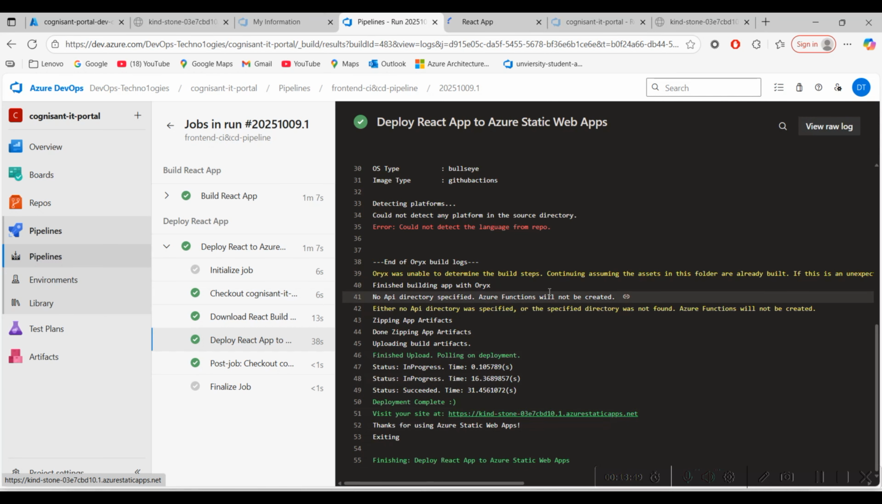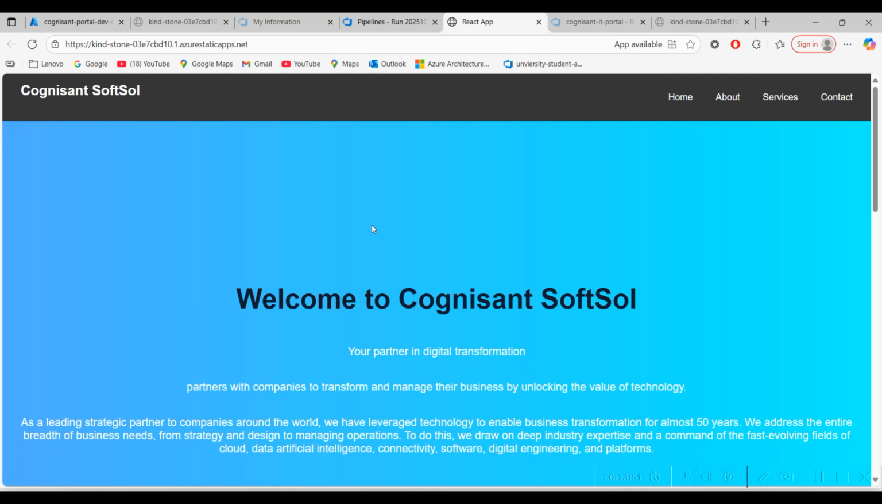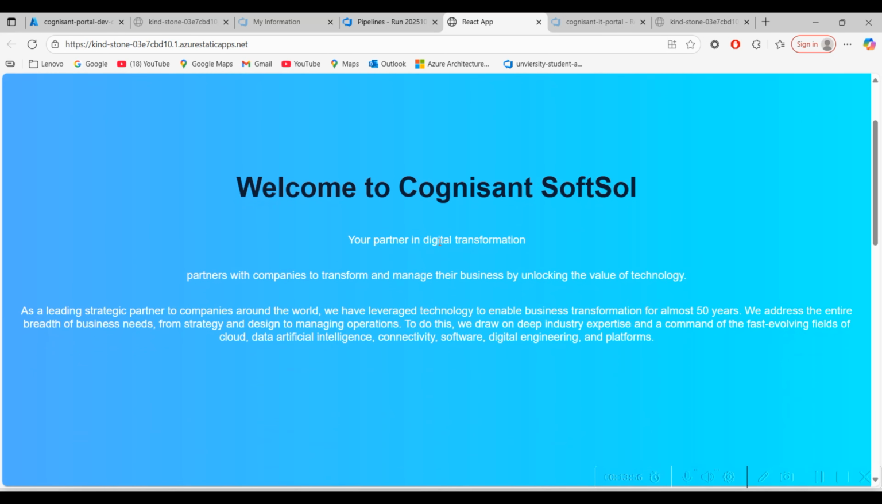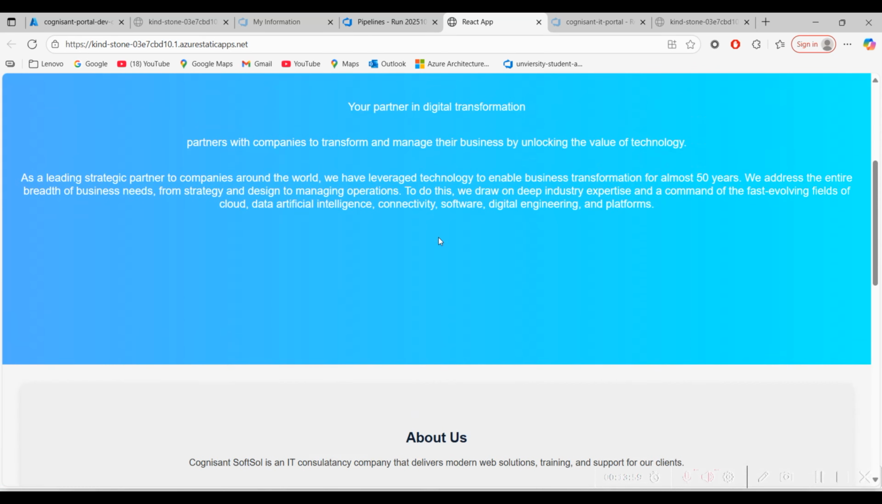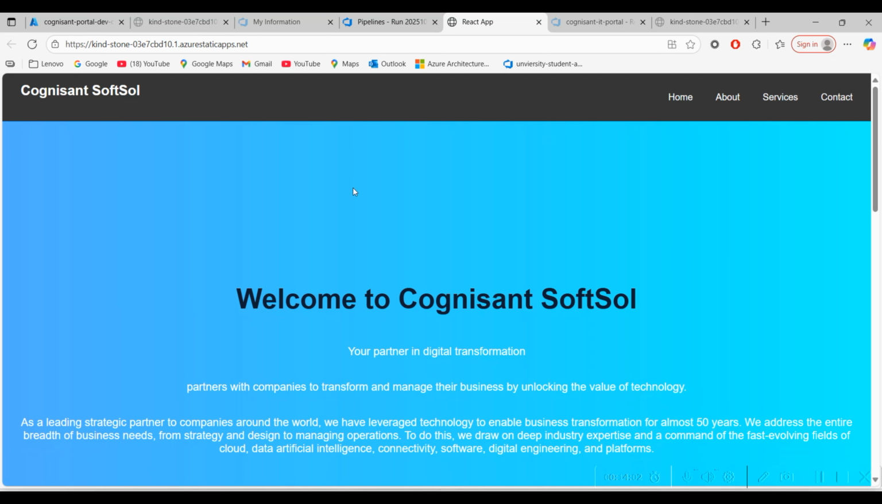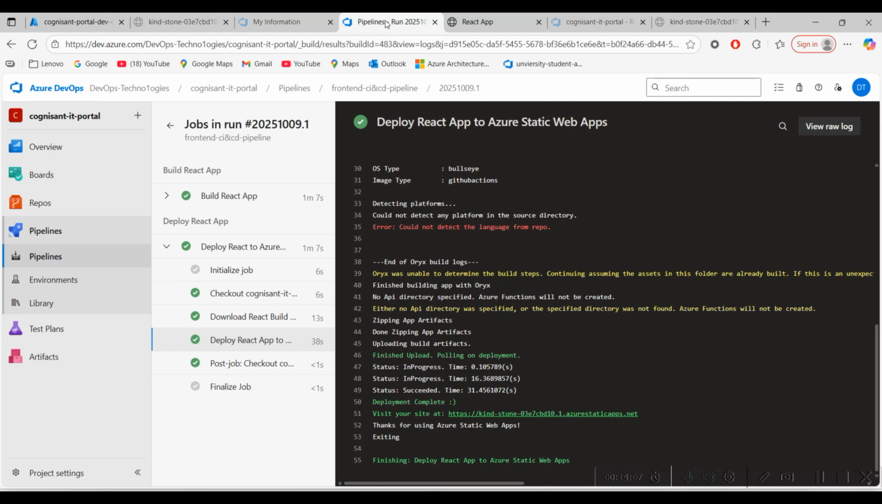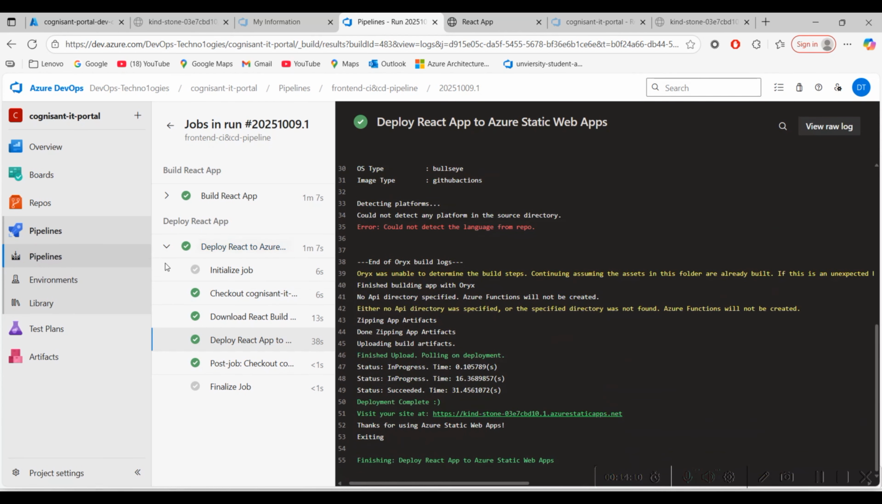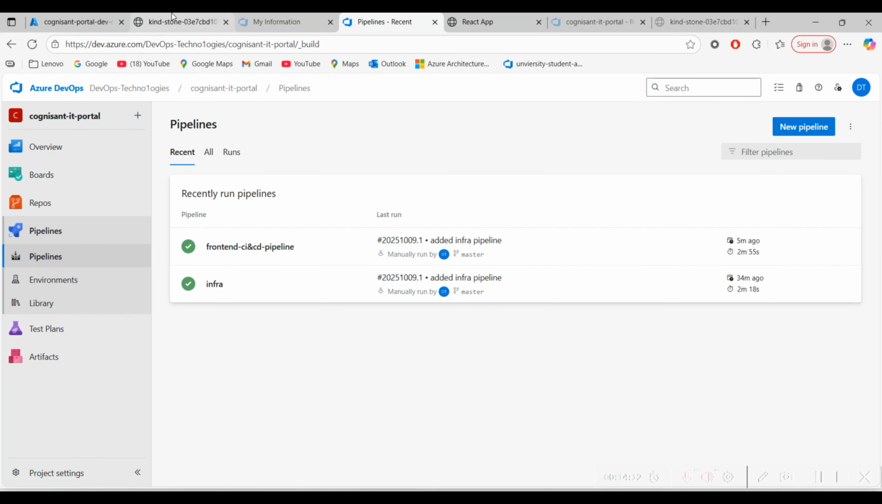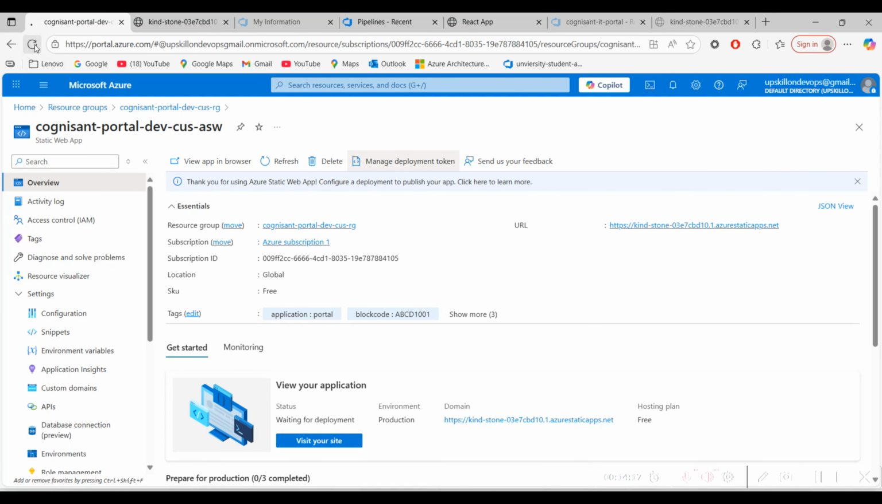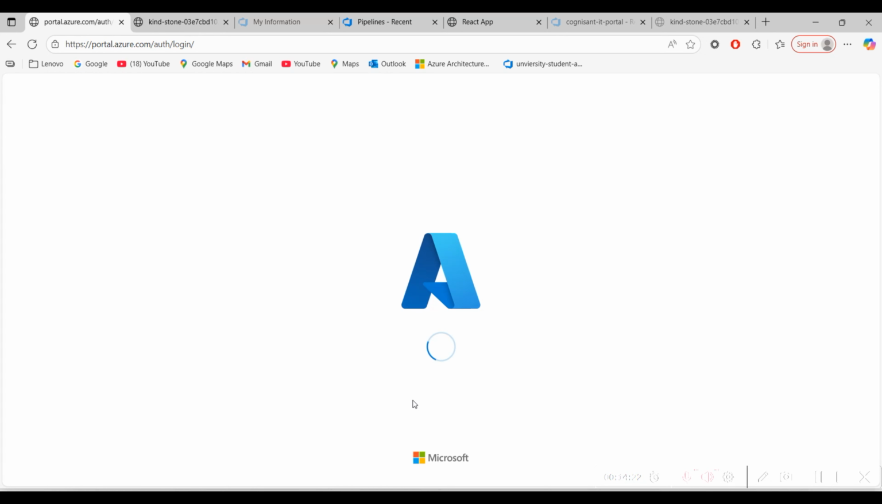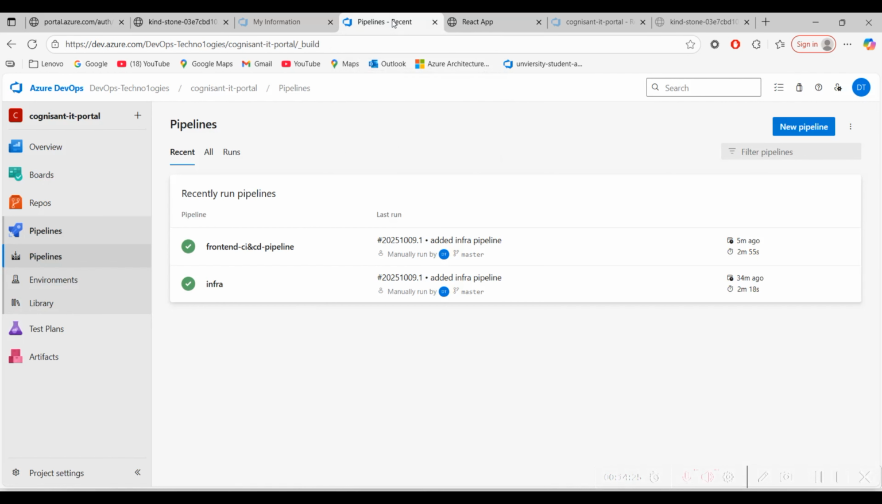Okay, let me click that one. Yeah, here we go. It has generated an output with your DNS name also. This is what we created in the local application, and the same will be deployed in the Azure Static Web App. Let's see. Okay, now the pipeline is completed. Now go here and refresh this page. Here you can see, waiting for deployment. Now the app is deployed successfully.